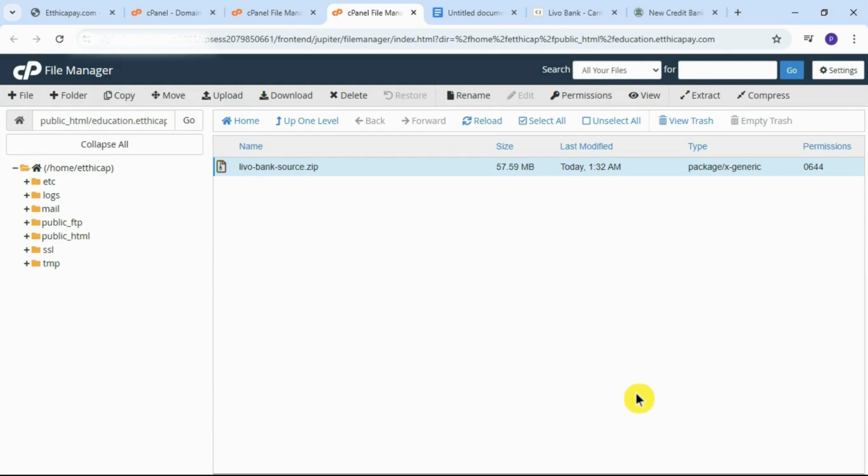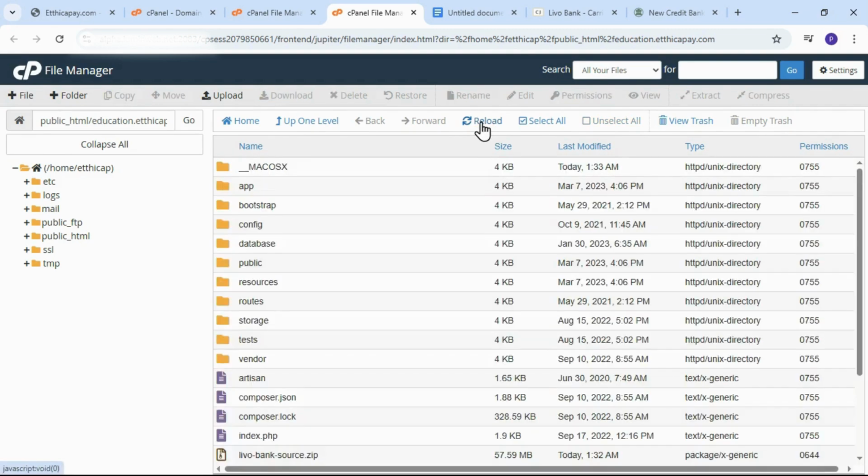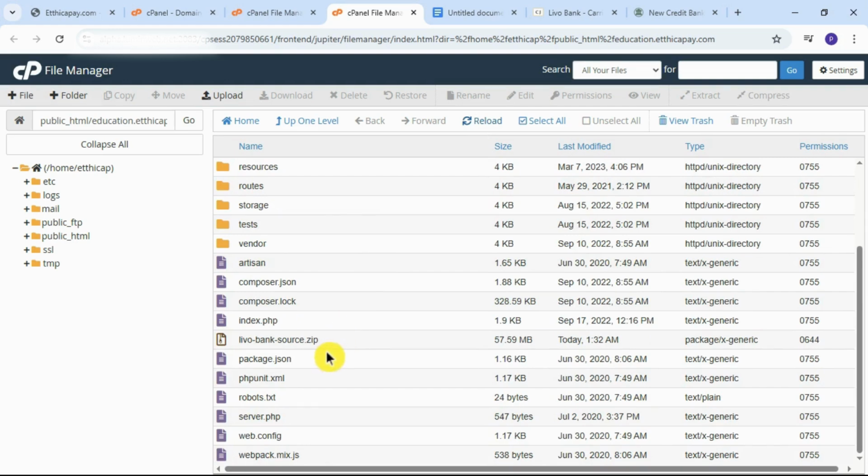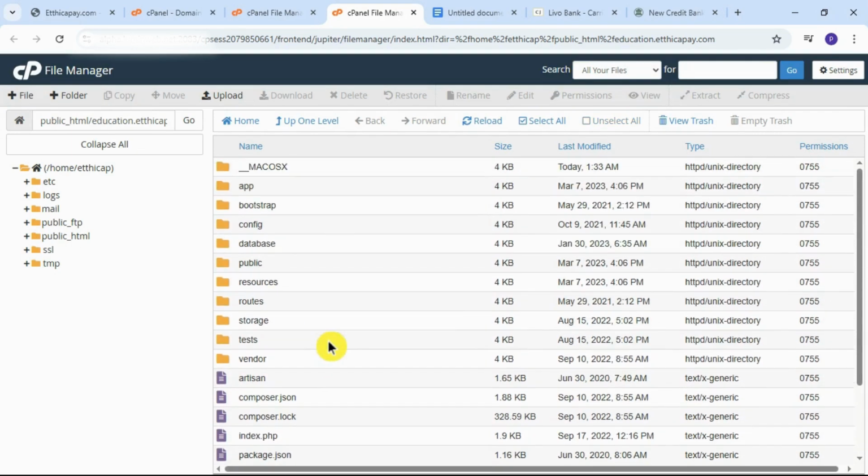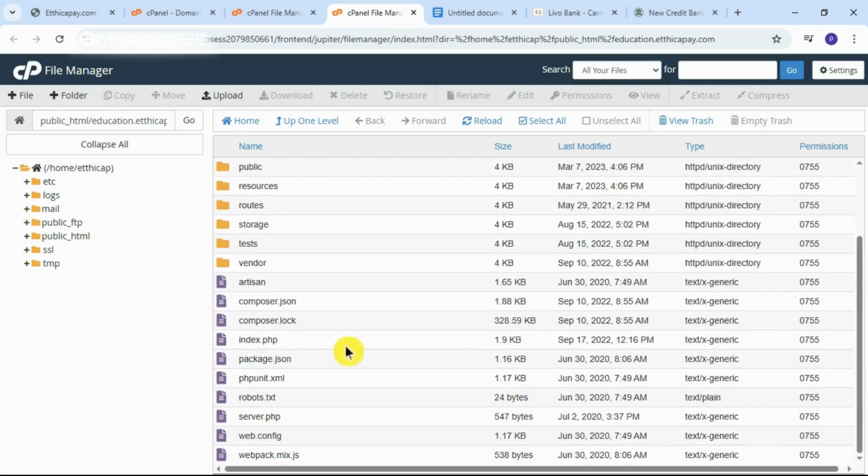So this is the process. Every time you upload a zip file into your file manager, you have to extract it. Sometimes you just have to reload it, and they're all out here. So what you do is you delete your main zip folder, you take it out, then it's all set.